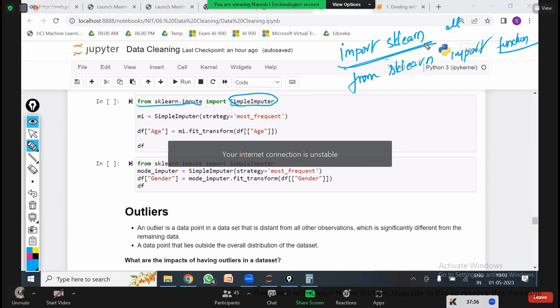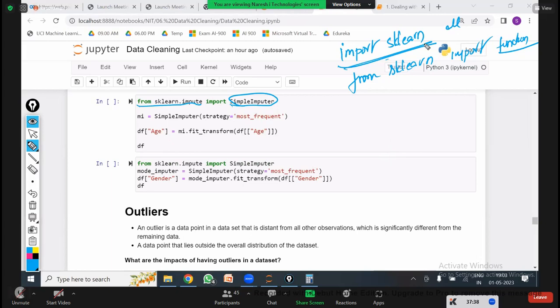Import means that, in the backend of the Jupyter notebook, it is getting stored. Where will it store? In the memory. Memory means nothing but RAM. In your RAM only, it will store all the values. All the functions will be stored in your memory.